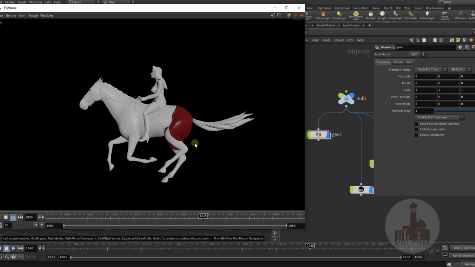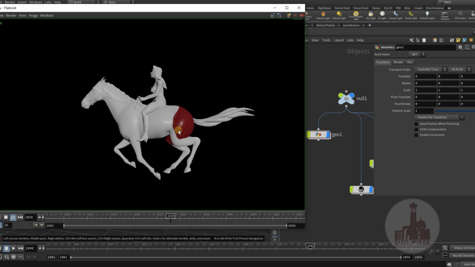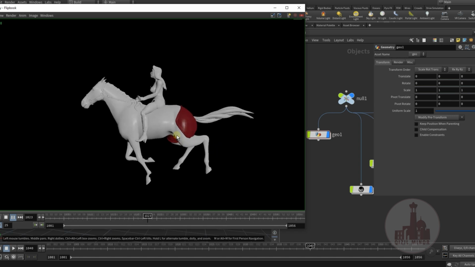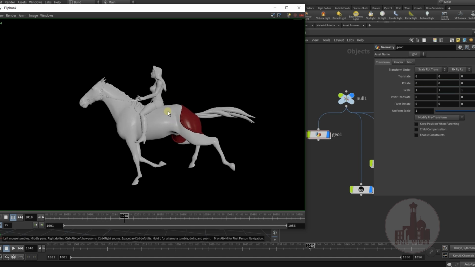So as you see, it's very simple, without any long-term simulations, you can achieve quite nice detailing by simply using some tools.